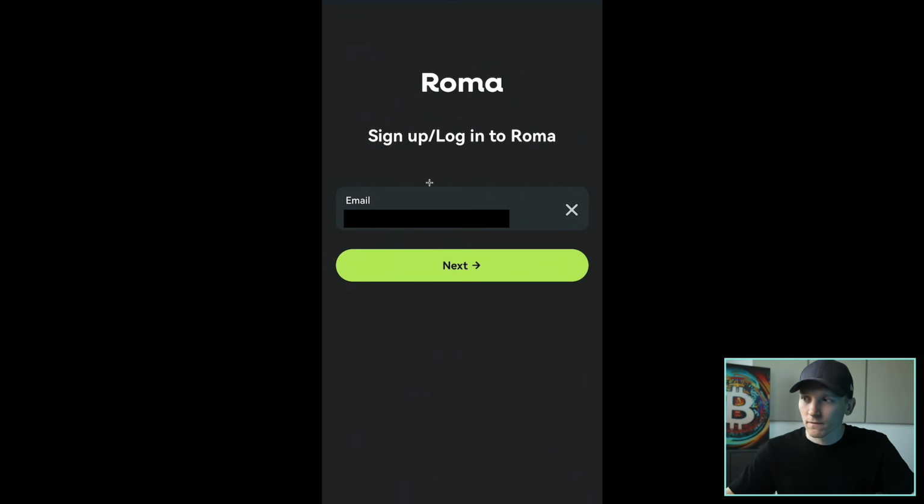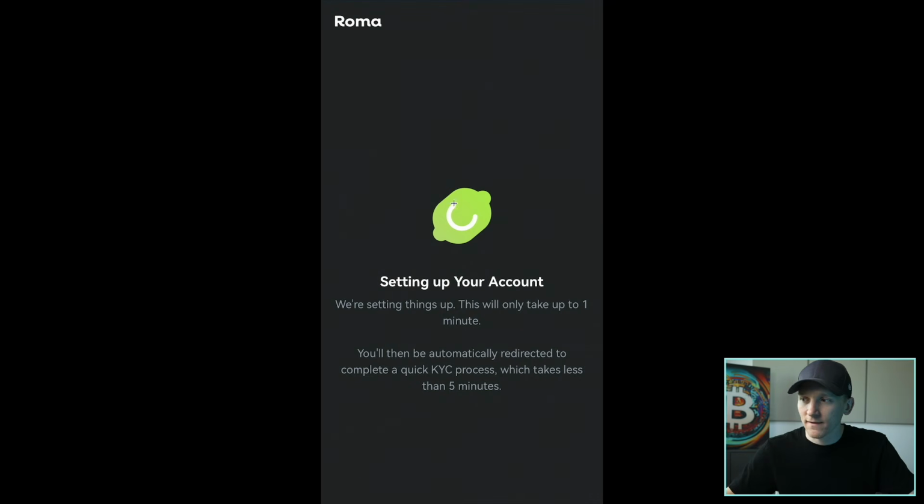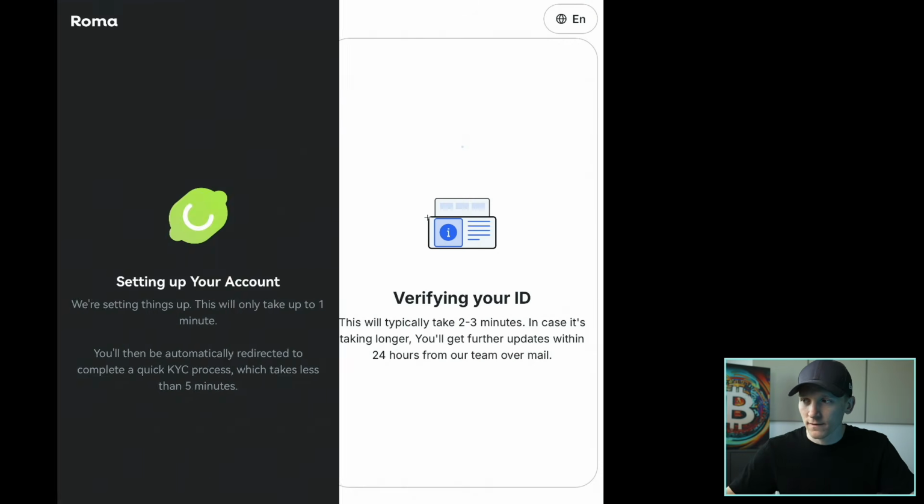all during this process. So choose the email address that you want to use. From there, it's going to send you a verification code to the email address, so just put that in. And this is all within the Binance app. You don't go somewhere else. It's just all within Binance. So click this here. And it says setting up your account. This literally took like 30 seconds.